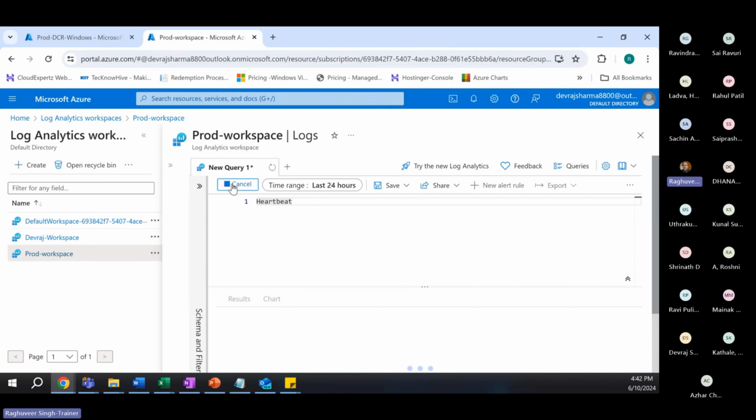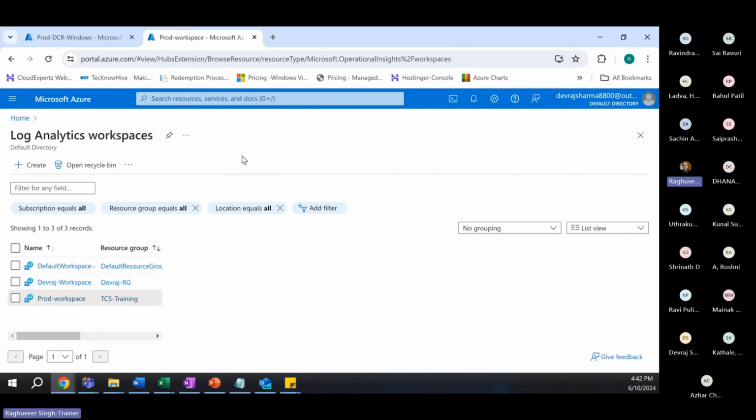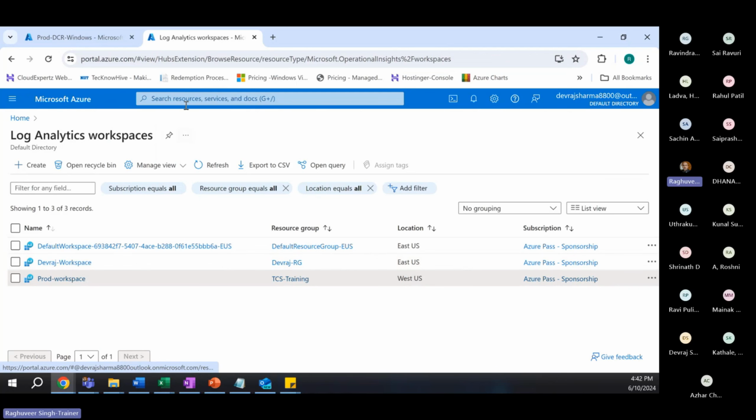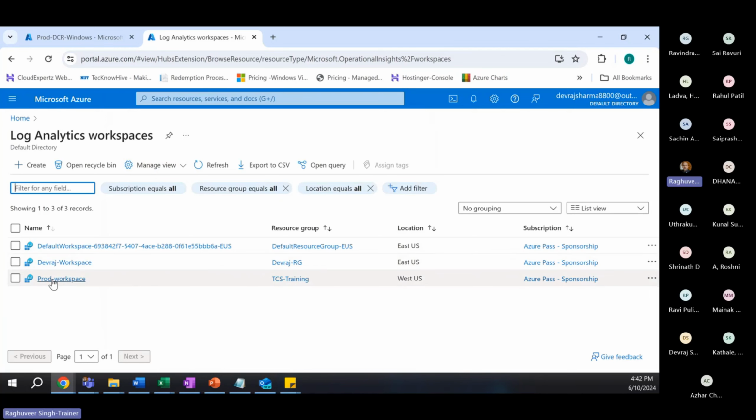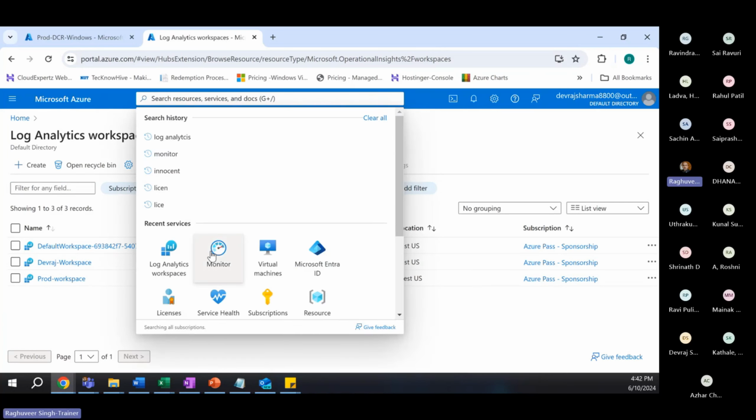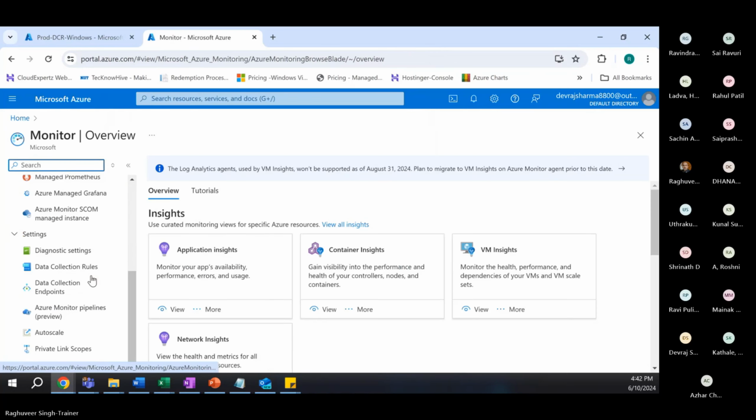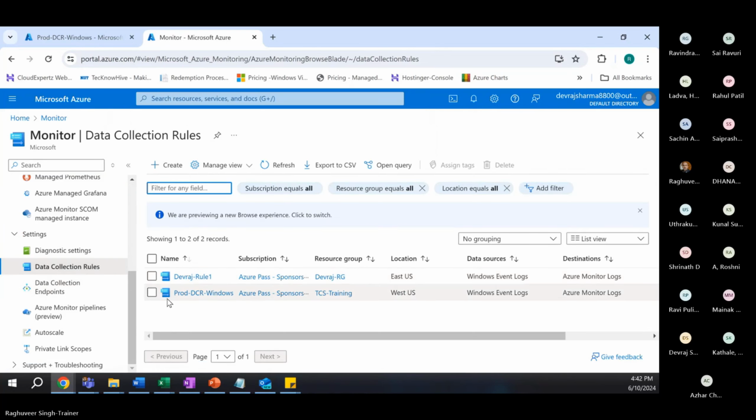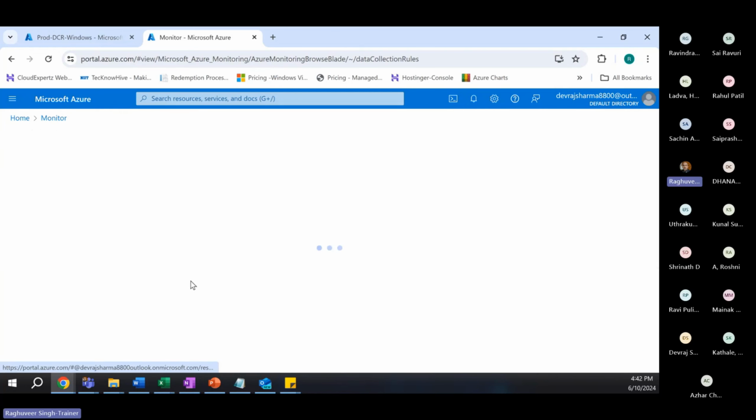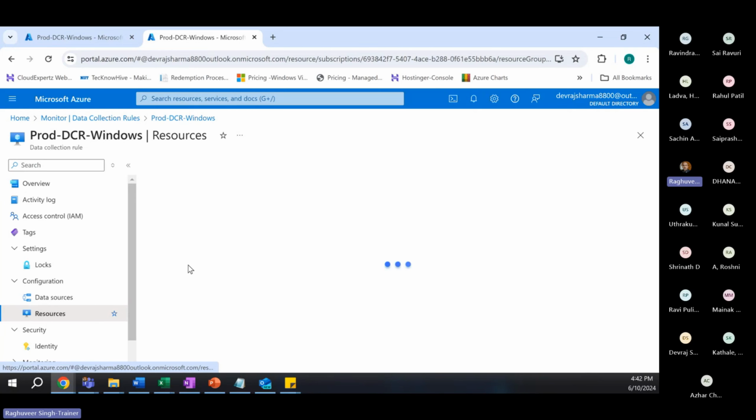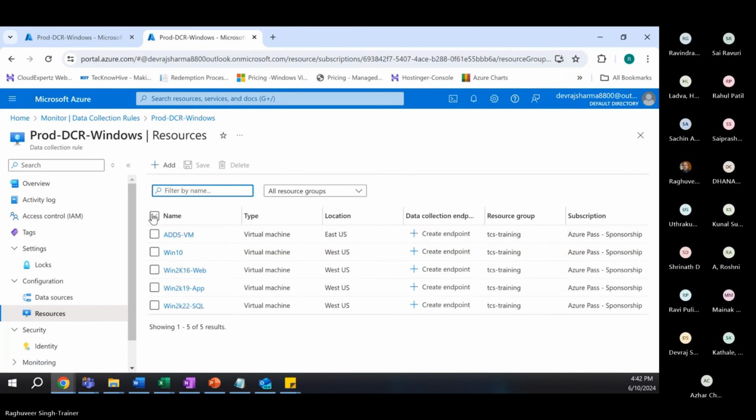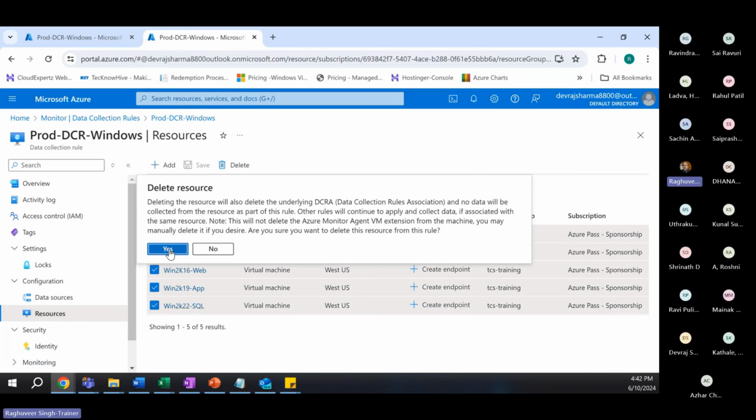It has not yet started. It will take time. Or what we can probably do, since our virtual machines were shut down when we created the data collection rule, there are two options. Either you wait, or if you want to do it quickly, you can go to your data collection rule. This is the data collection rule that we have created. We can reconfigure it. We can go to resources and delete all the resources from here.